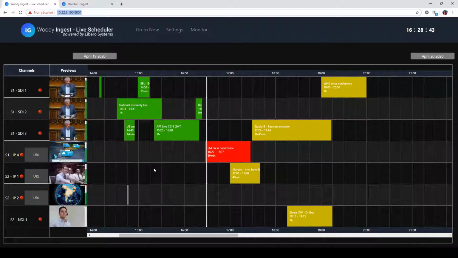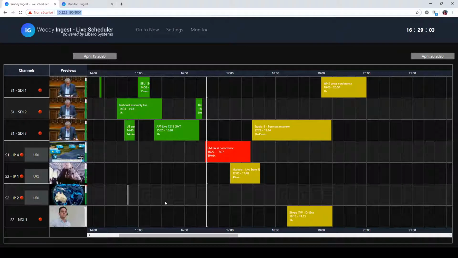Here we are managing 2 video servers, with 4 channels each. We can see that we have different kinds of channels. We have 3 SDI channels, 3 IP channels, and 1 NDI channel. So on the same system, you can manage various source types in the same user interface.